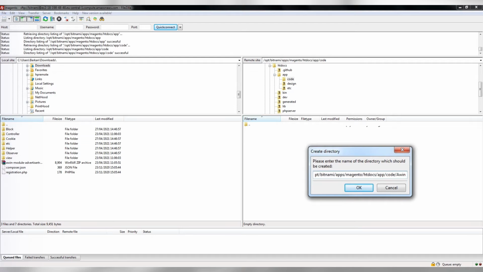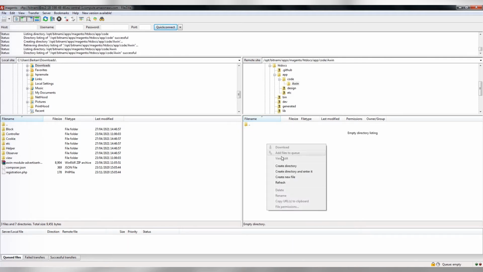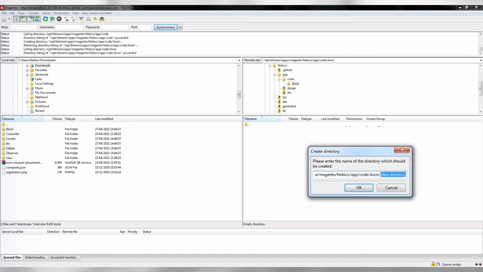Navigate inside the code directory and create a new directory called Awin. Ensure the name has a capital A. Go inside the Awin directory and create a new directory called AdvertiserTracking. Ensure the A and T are capital with no spaces.